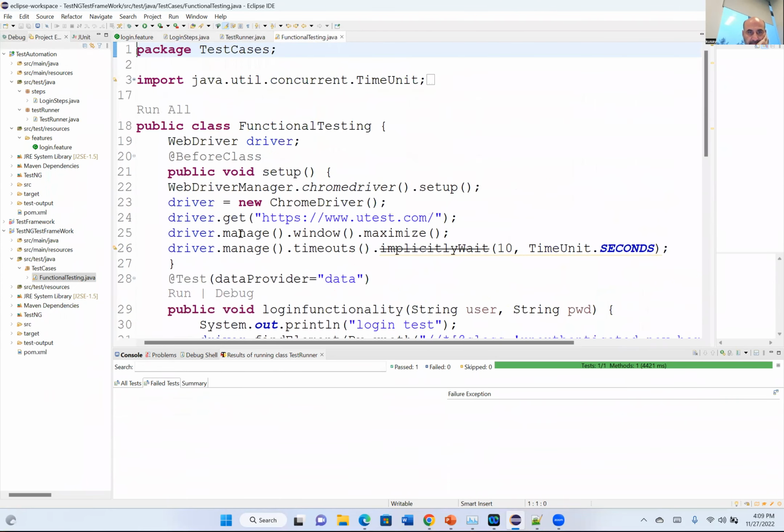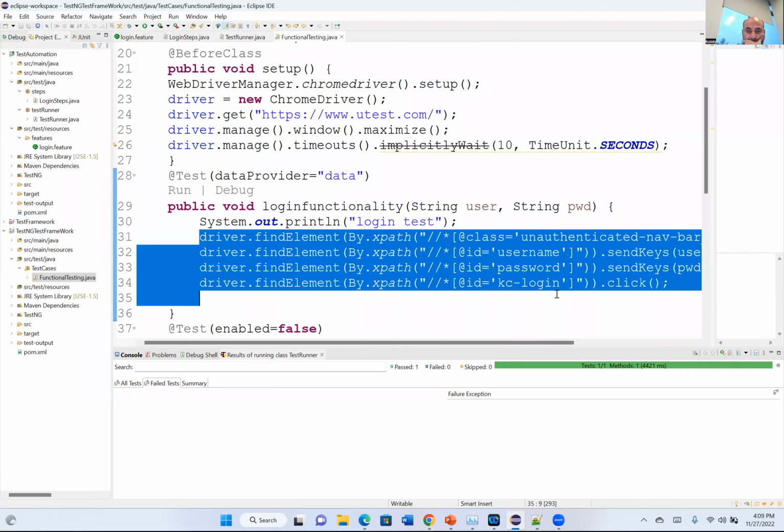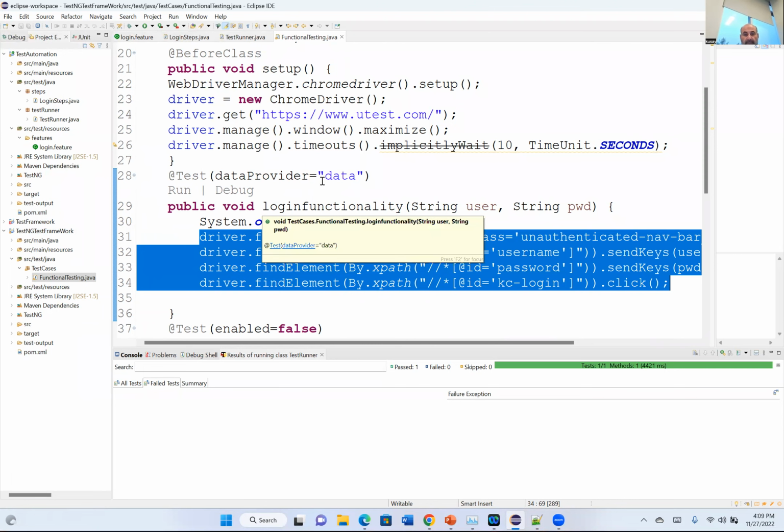You see, there are multiple test steps. Driver.findElement, driver.findElement. You log in. For these 4 steps, you are creating just one test method, and that is login functionality. But in BDD, for each step, you are creating a method. Yeah, test method. This is the difference.